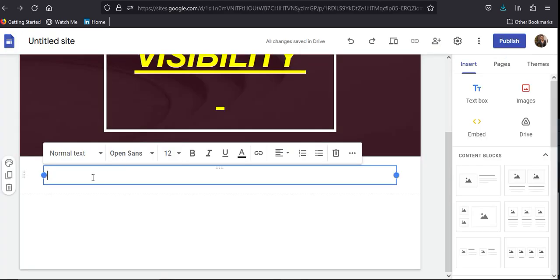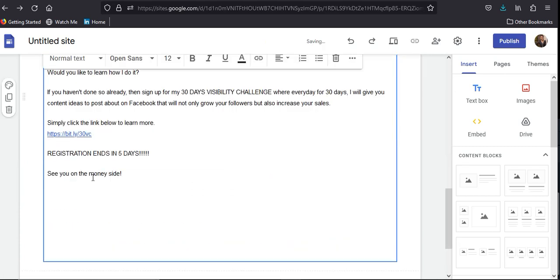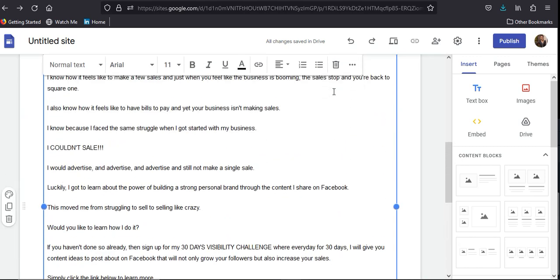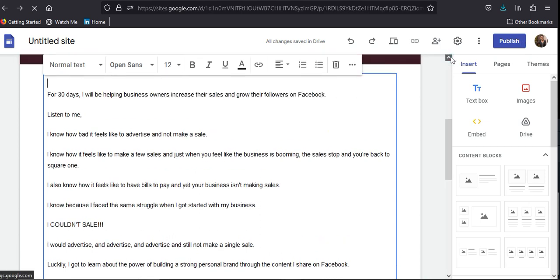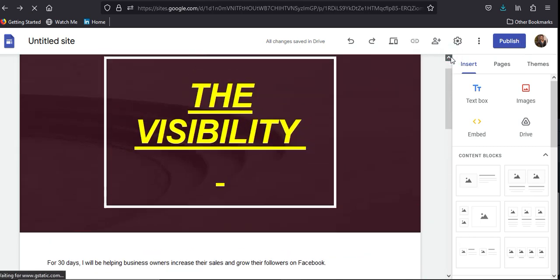Okay, so I have been able to paste the content. So this is my advert. So the visibility challenge, now I am advertising it with this. You can move this up so that you see. So this is what people will see when they come to the site. So the visibility challenge, and then they will see the text.